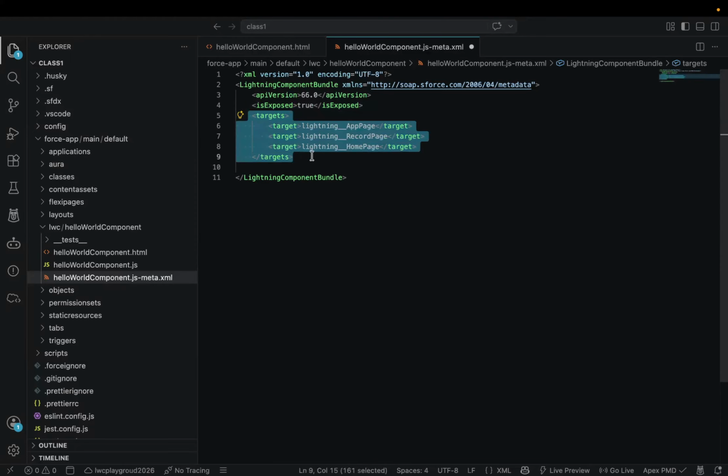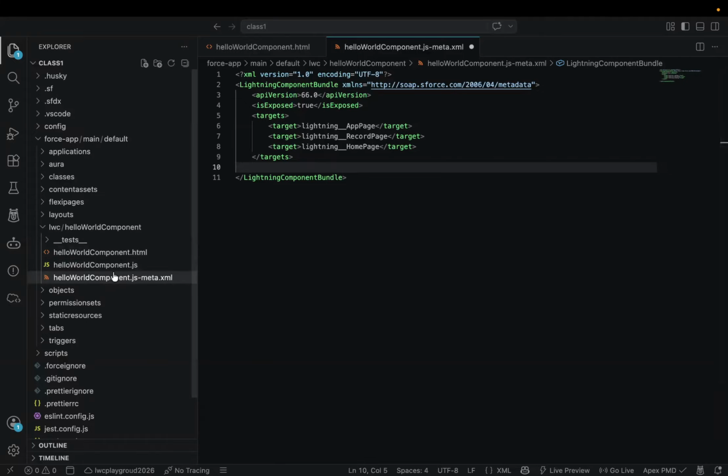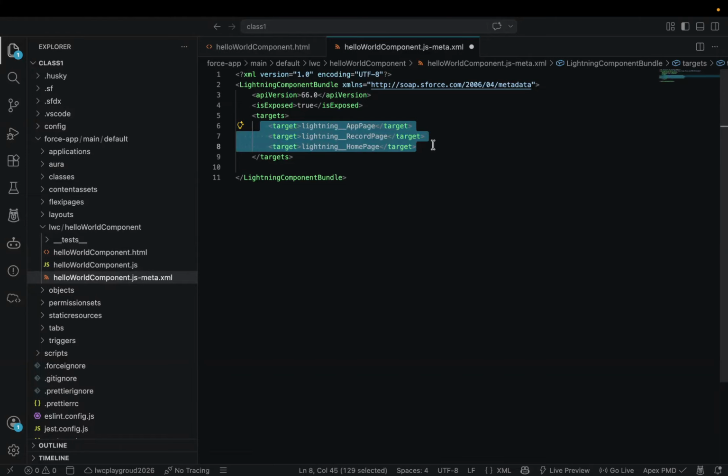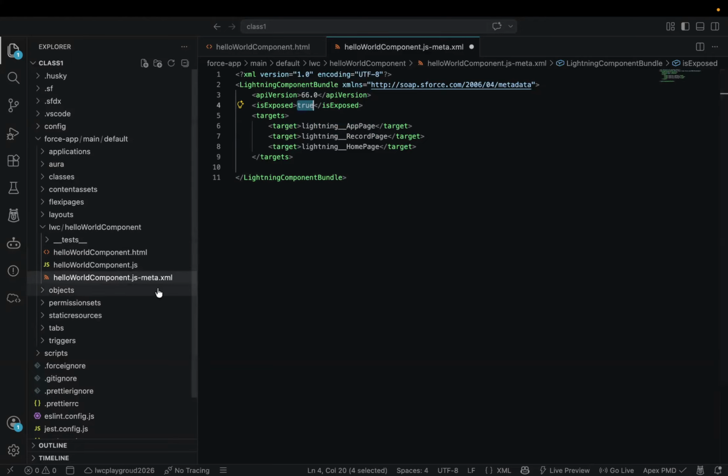Then targets. What is meant by target? Where you want to show or use this component, whether it's an app page, record page, home page, or any community page. Whatever page or place you want to use this particular code component, that information you have to give as a target. This is very important. If you don't set the target, you can't use it. If you don't set this to true, you can't see it. So these are a few things you have to remember in the meta.xml.